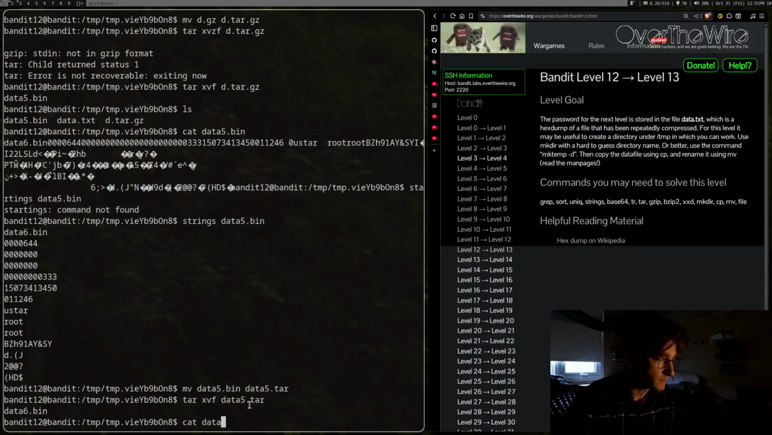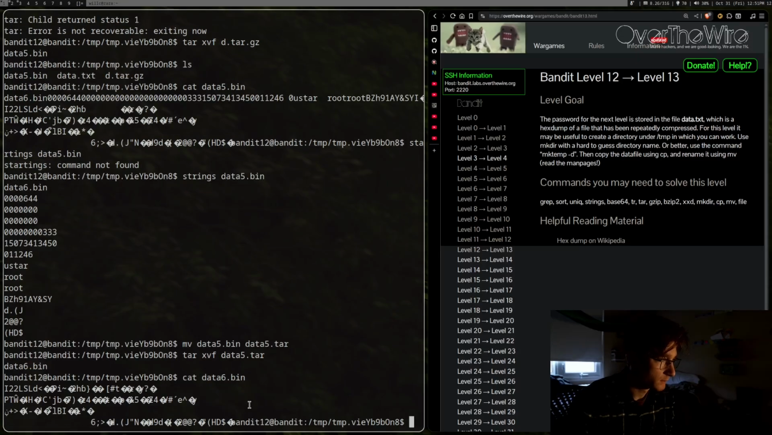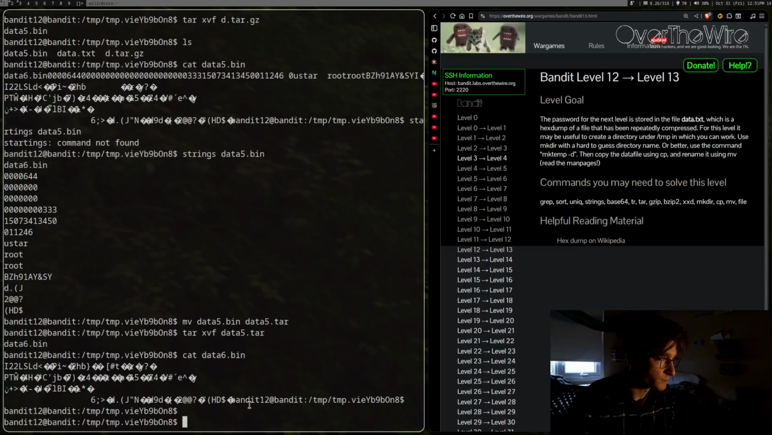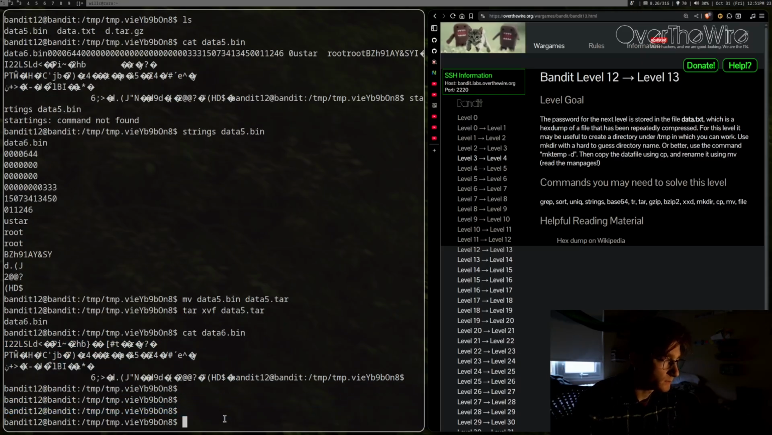So data6.bin is a bunch of gibberish as well. And it looks like it's not the same. It doesn't have a file name at the start. So we're going to assume that maybe it's not a tar file anymore. Maybe it's zipped with something else.